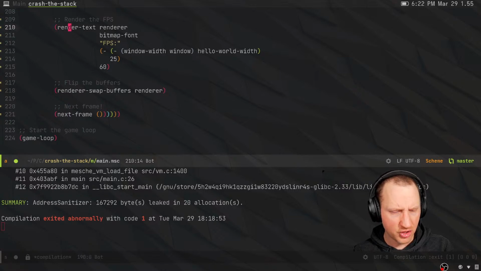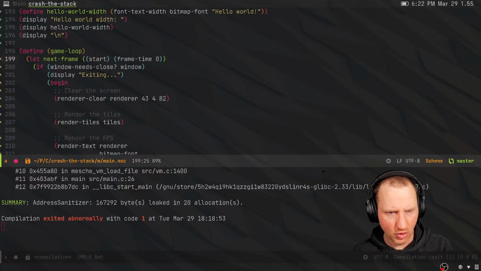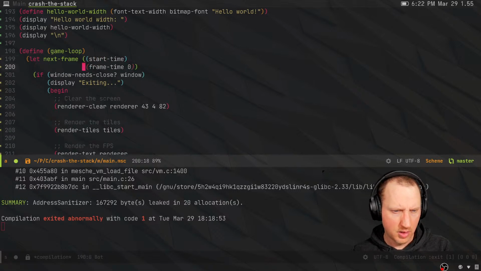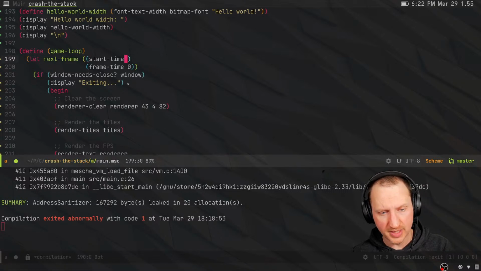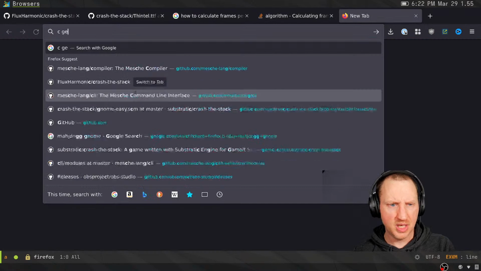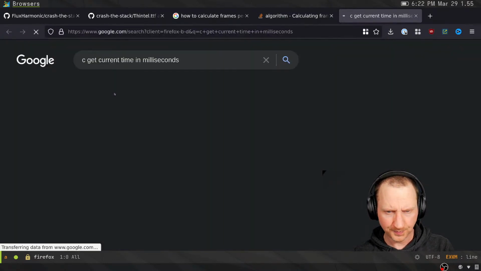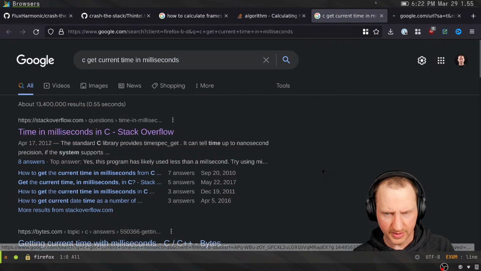we need a starting time that we can set. Might be nice to have a variable for that. We could say start time is, well, we also need a function to grab what the current time in milliseconds is, I think. Let's see. C get current time in milliseconds. Time in milliseconds in C.